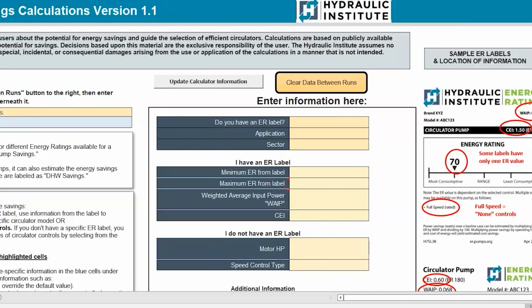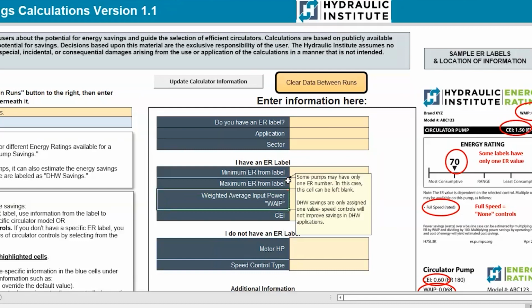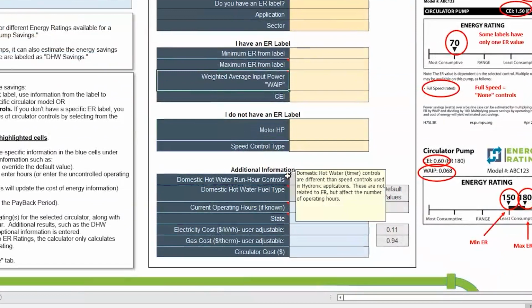As far as doing calculations, it's fairly simple. Cells in yellow are going to require data. Gray cells are not going to require data. And blue cells are going to be optional. Additionally, if there is a red triangle in any of the cells, you can hover over it and it will provide additional information about that cell and what it means.